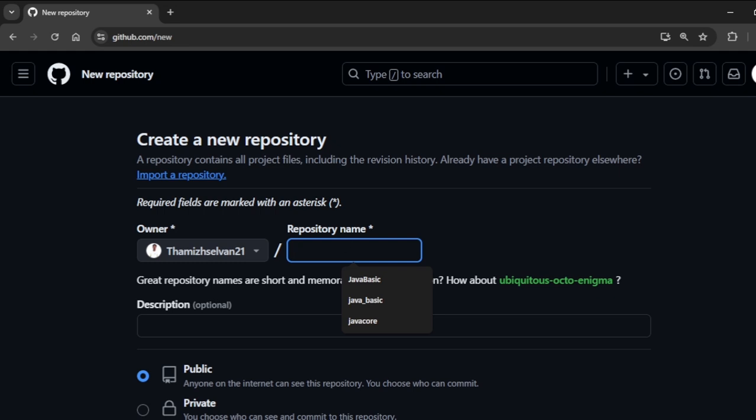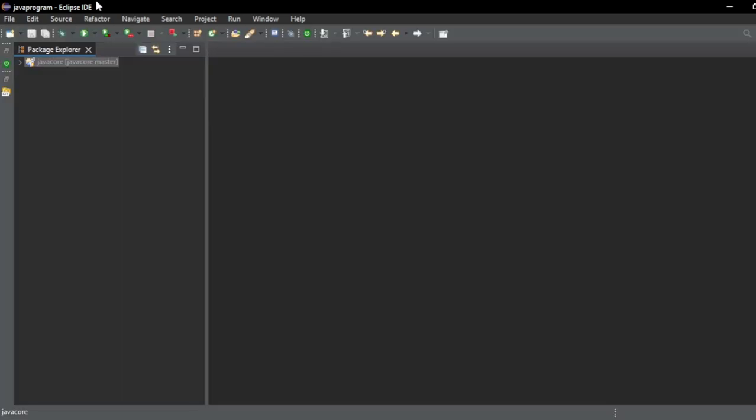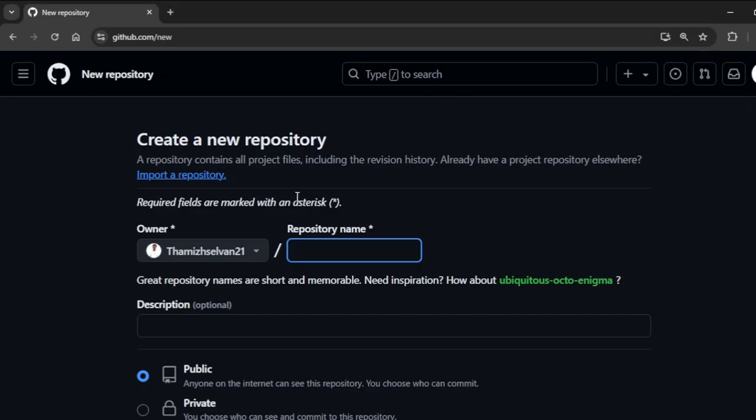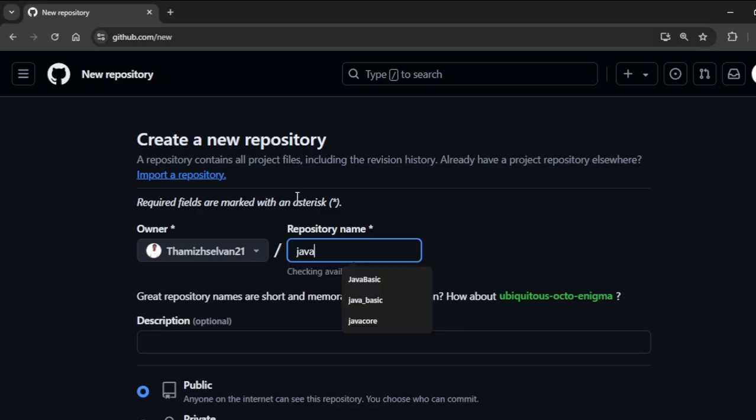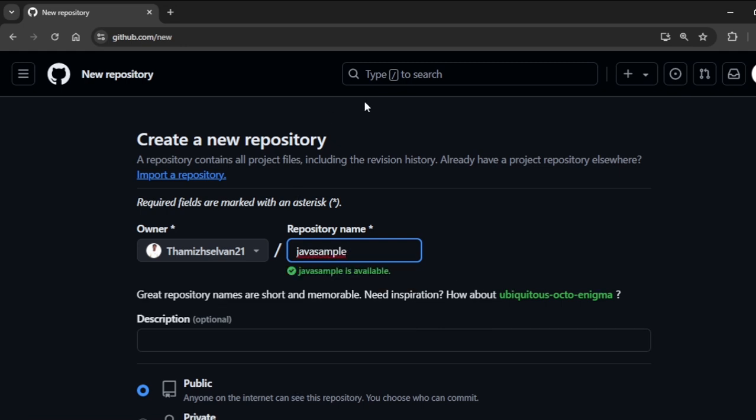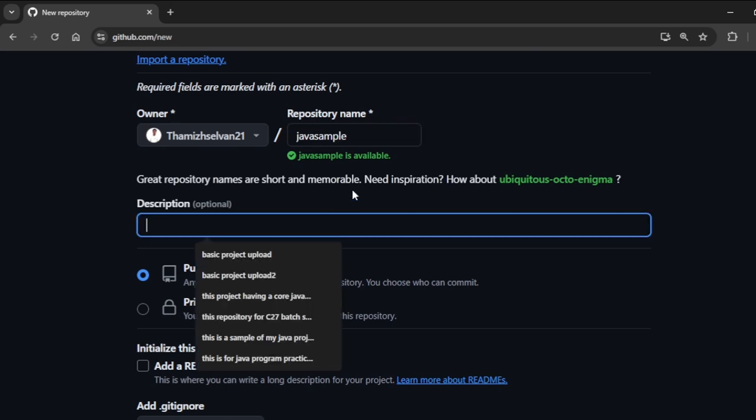For example, I already have a Java core project. So like that, I am going to create Java sample. Okay, so I have given the name Java sample for the repository name. Whatever project name you have given in Eclipse for Java, you can give the same here also, because it reduces naming conflicts. Also, you can mention a description for this repository.